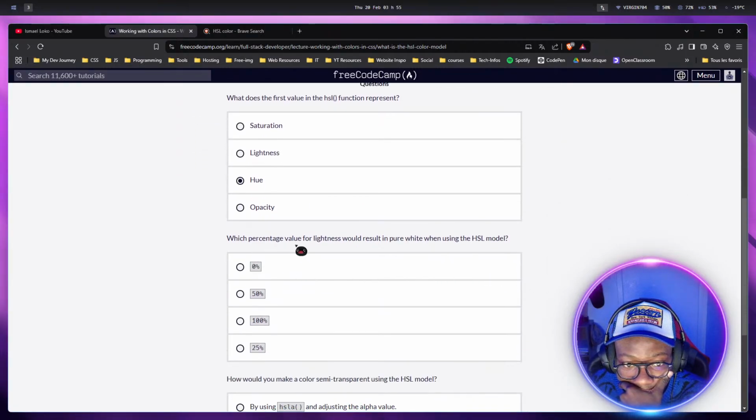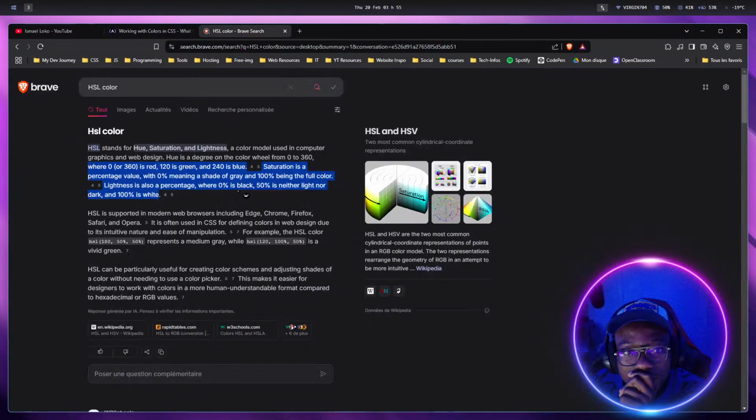Okay. Preset. Set 100% saturation, 0% lightness, black. Okay.